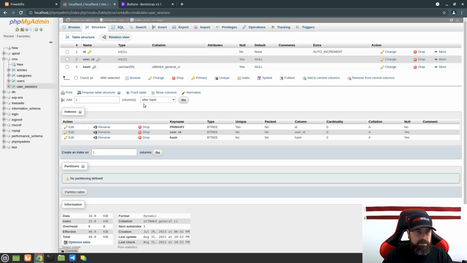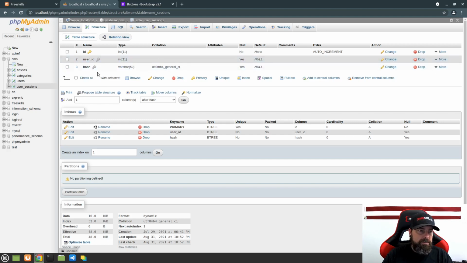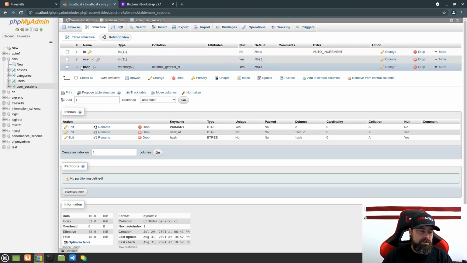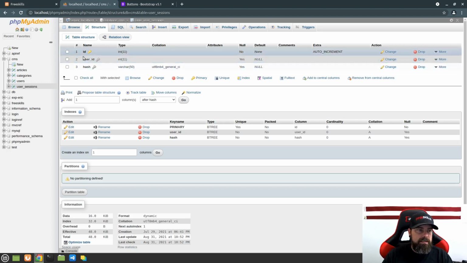Then conceptually, when they visit our site, we're going to check to see if they have that cookie, and then we're going to grab the hash and search this database by that hash. If we find the user by that hash, we're going to log them in using the user ID that's present in this table.